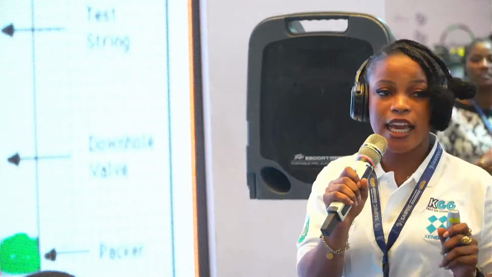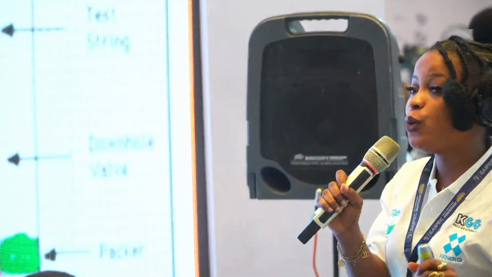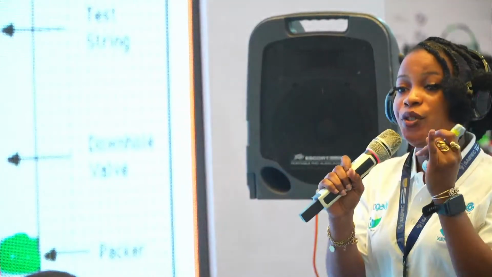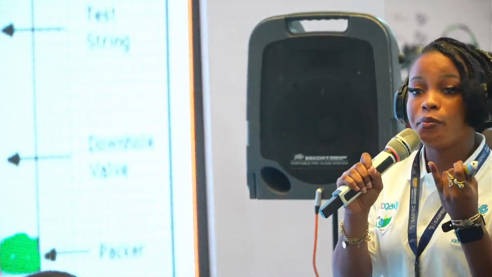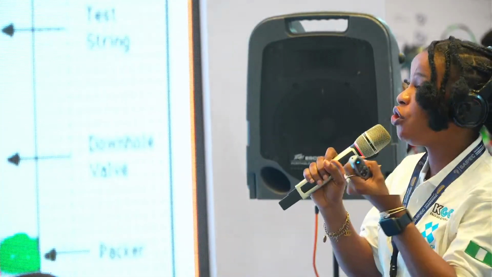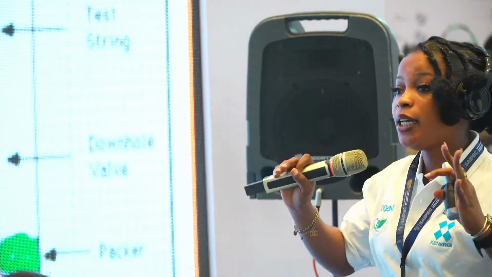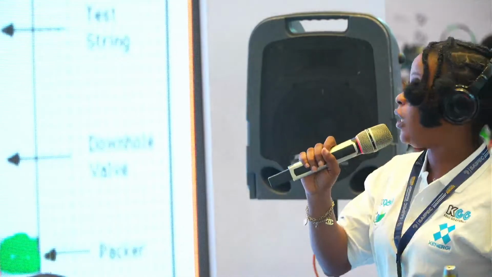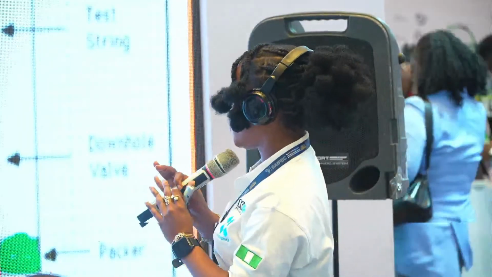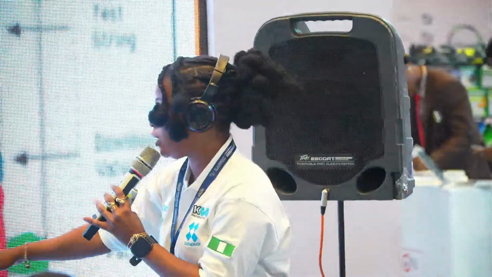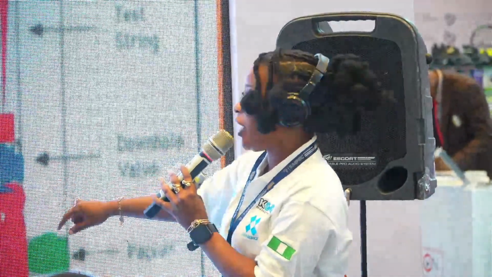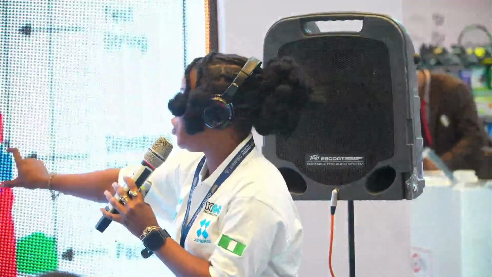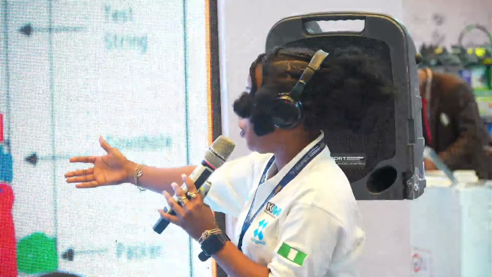So the three basic pieces of equipment of a DST tool are, first, a string. This string is made up of tubing strings and drill pipes. So it channels the flow of the hydrocarbon to the surface. Then we also have the packer, like we can see here. The packer is to isolate the zone of interest. Then we have the valve. The valve is just for well monitoring.